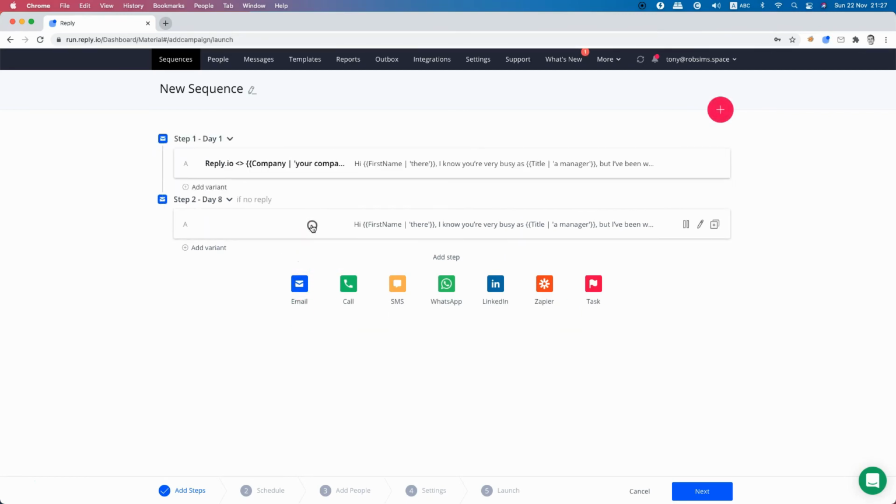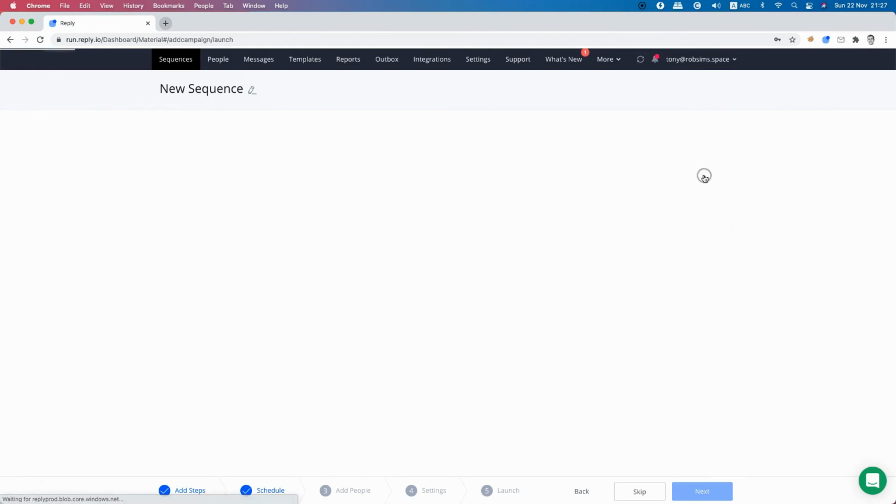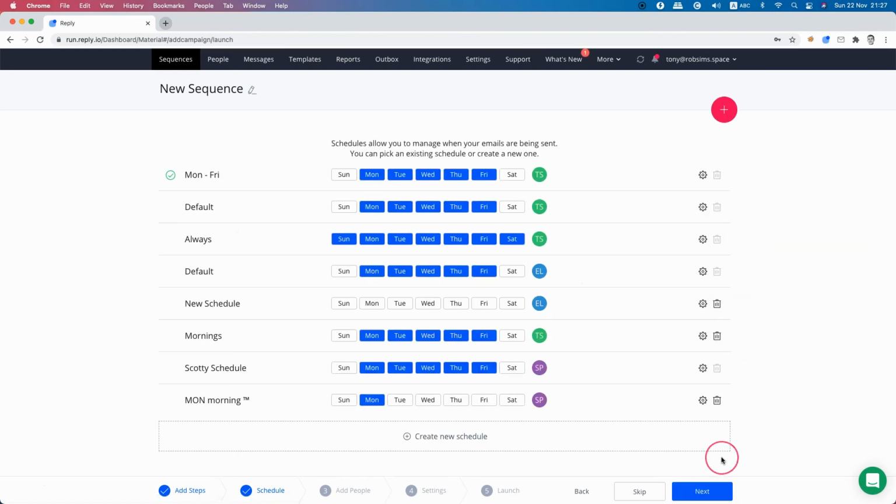After you've created all the necessary steps in your sequence, click Next to select the campaign schedule. By default, you'll see a list of schedules available to you. Select one and modify it based on your requirements. You can also create another schedule that may be useful if you want to run multiple sequences targeted to different time zones. Watch the How to Set a Schedule video to learn more.